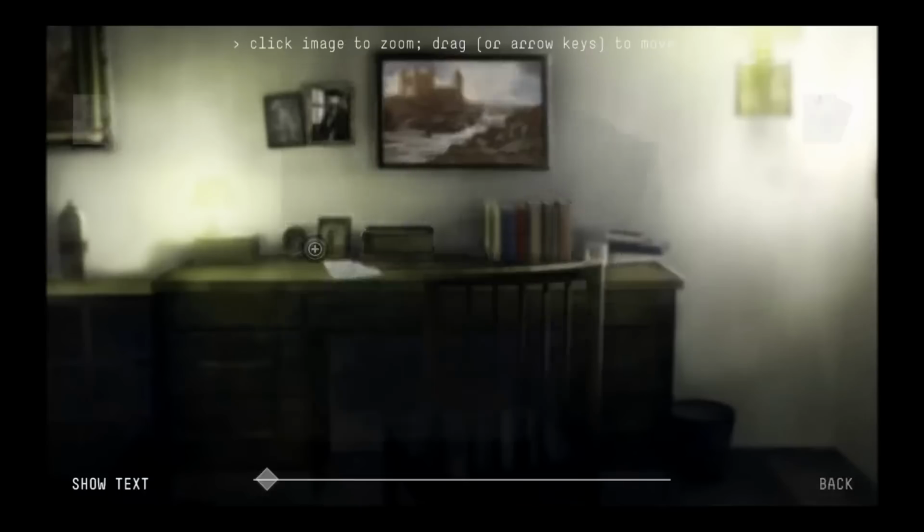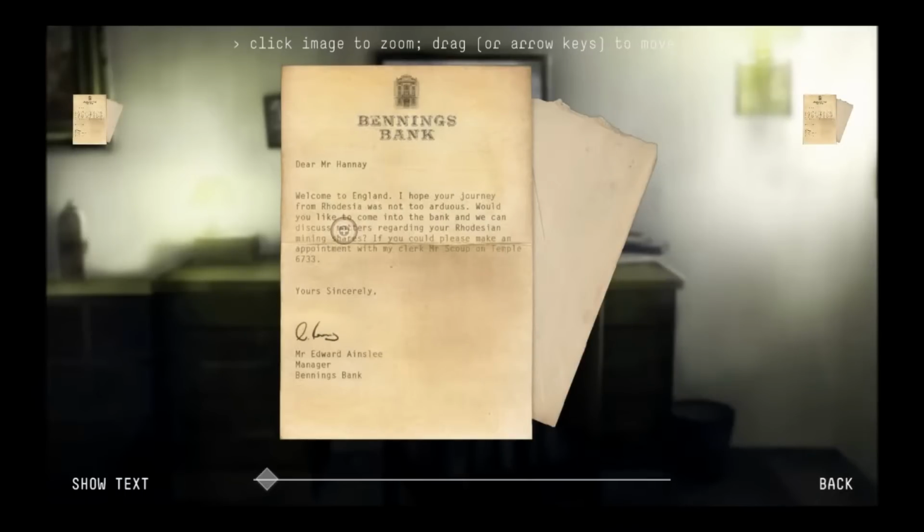Click image to zoom, drag, or arrow keys to move. Dear Mr. Hannay, welcome to England. I hope your journey from Rhodesia was not too arduous. Would you like to come to the bank and we can discuss matters regarding your Rhodesian mining shares? If you could please make an appointment with my clerk, Mr. Scroop, on Temple 6733. Yours sincerely, Mr. Edward Ainsley, Manager, Bettings Bank.